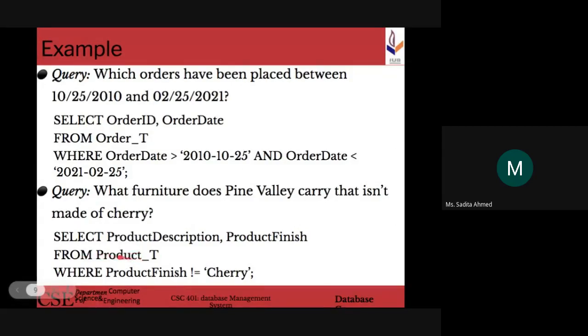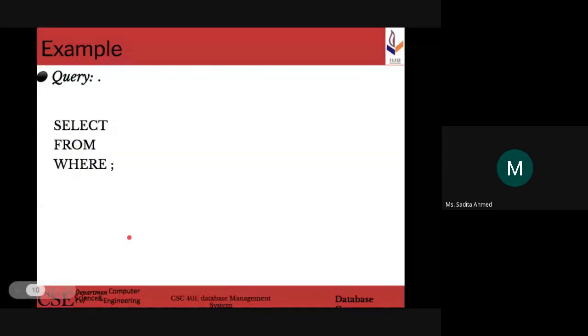So first we need to figure out which table, the product table. From there, what is it that we want? We want the products. So description, product finish. Product description gives us the product name, and the product finish gives us what it is made of, basically, all right? And the condition, where product finish not equal to cherry, because it says isn't made of cherry. Very simple and straightforward, all right?